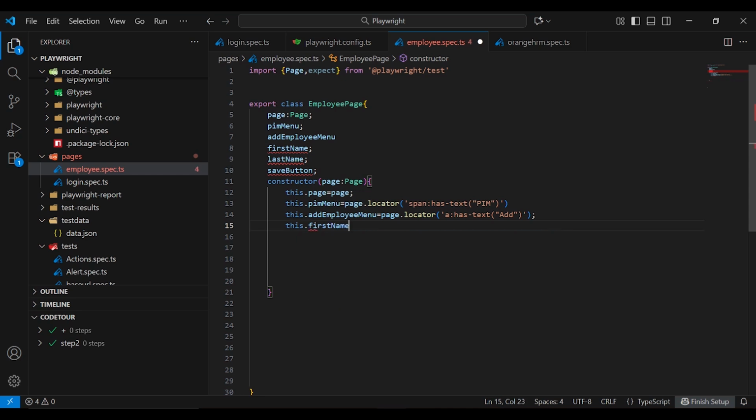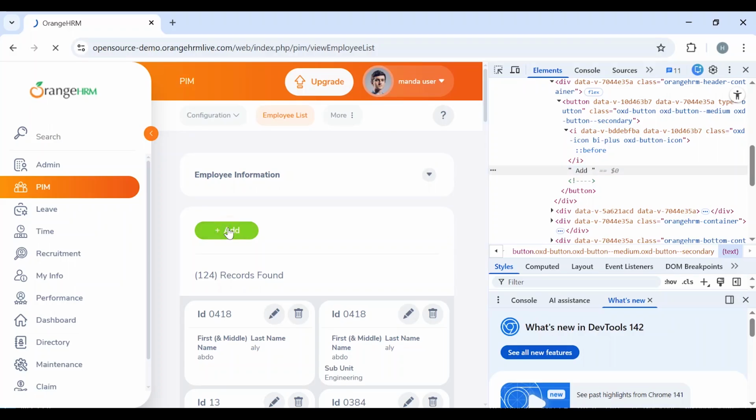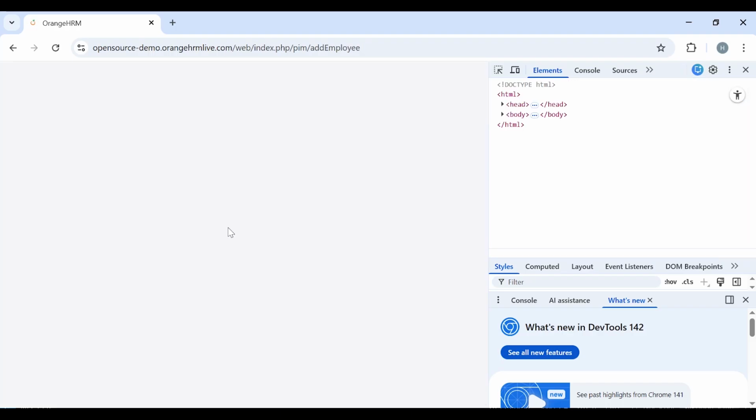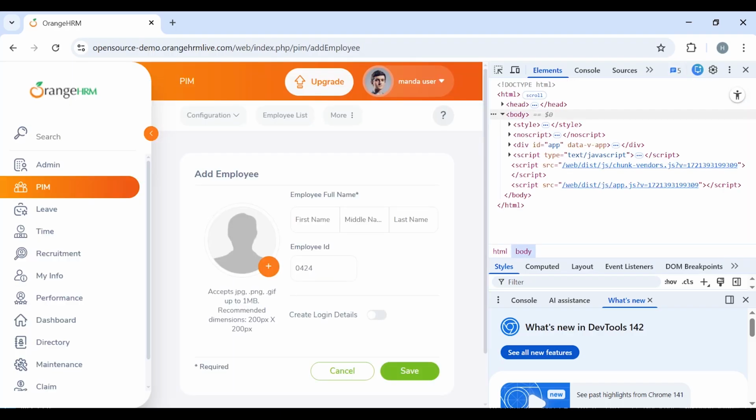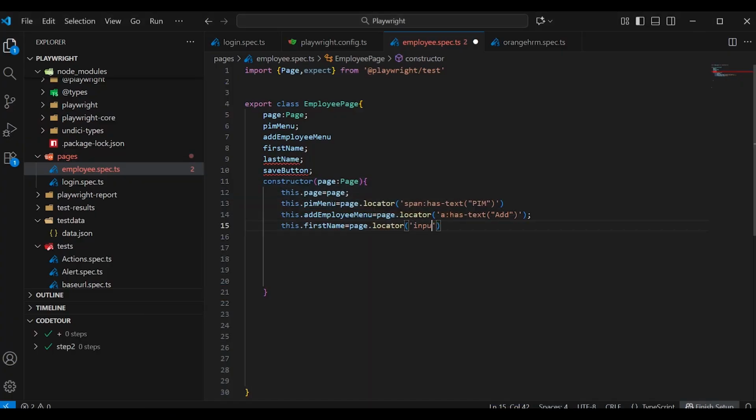This dot first name is equal to page dot locator. Click on add. After clicking on add, right click here on first name. This is input and name is equal to first name. So we can locate this element by name. Input bracket name is equal to first name, and then enter here bracket. We need to enter here closing bracket. Copy this one for enter last name.